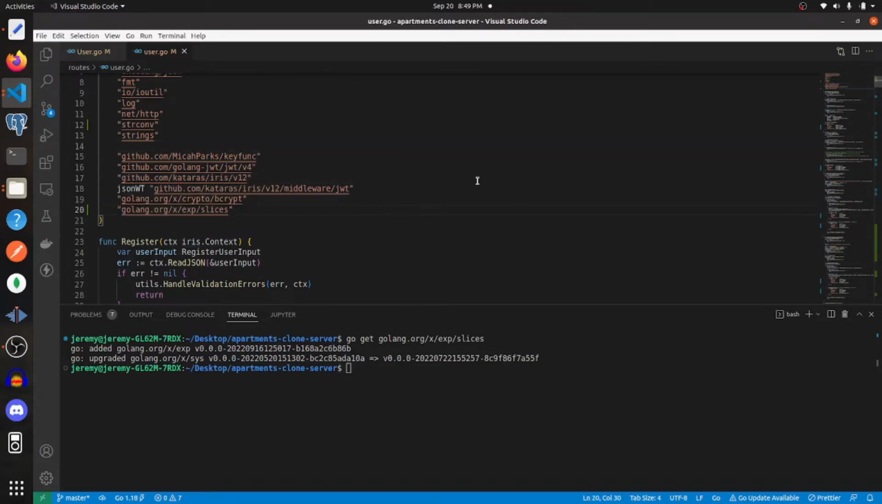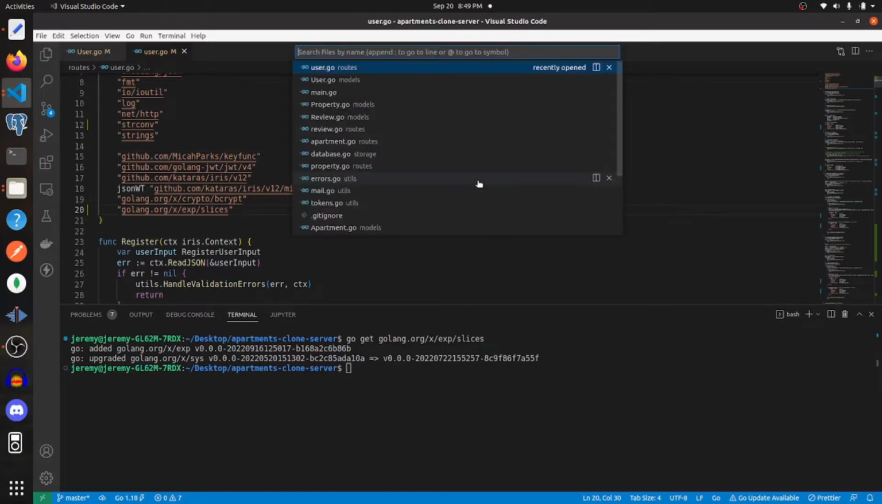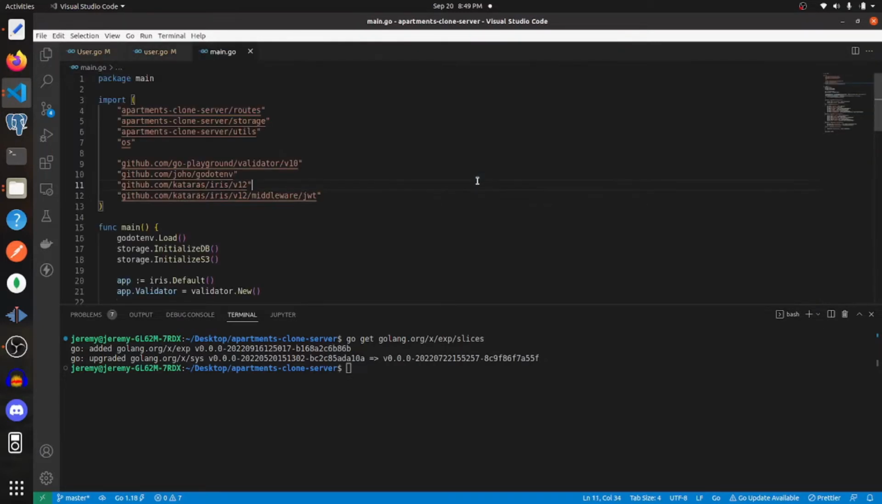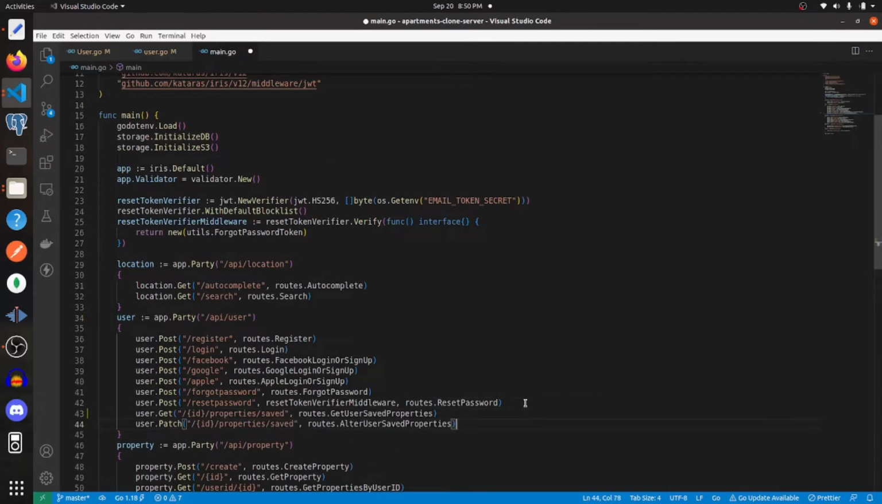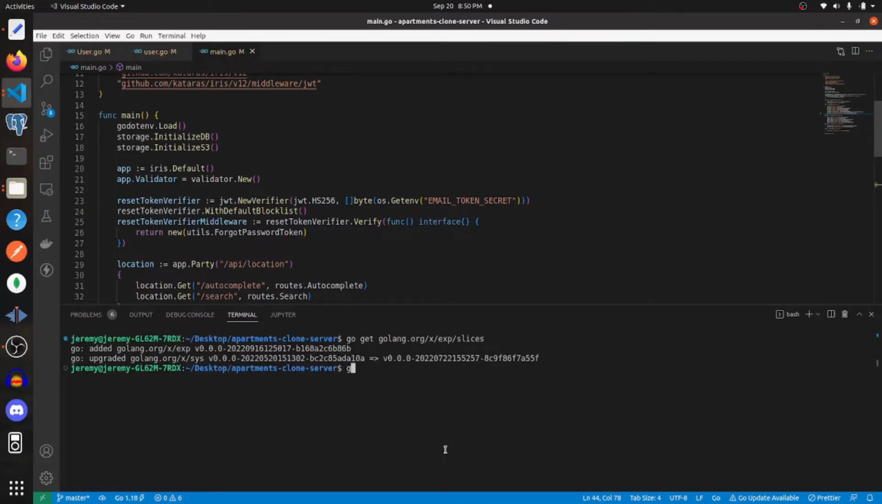Let's go into main.go and add these new functions. We will add them under the user party. And we're going to have one, which is just going to be a get endpoint, and we'll point to get user saved properties. And then we'll have a patch endpoint to alter the user saved properties. Now with that done, let's start up our server and navigate to our application code.